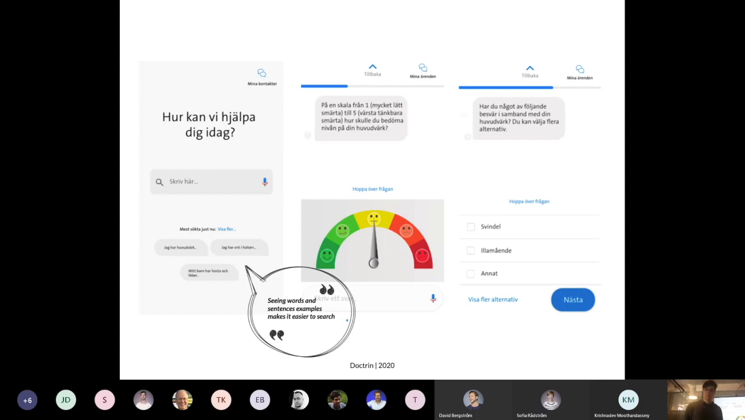One user pointed out that seeing words and sentences of examples makes it easier to search. When you just have a free text input, it can be hard for users to understand how to start, what to write in free text. So it's always good to give examples in text.